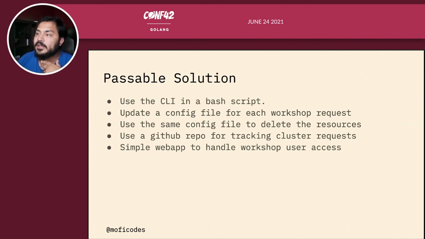What I mean by that is we use a CLI in a bash script, update the config file for each workshop request, and use the same config file later to delete the resources, and use a GitHub repo for tracking cluster requests. So we have a GitHub repository where users would come in and say, I need a cluster. I need 20 clusters for that day for this workshop. So we have a dedicated location where we can find what kind of workshops we helped with, how many resources they needed, and there is a lineage of what kind of work was done for the workshop.